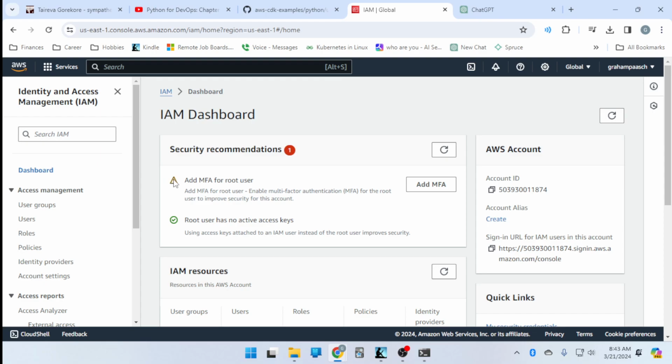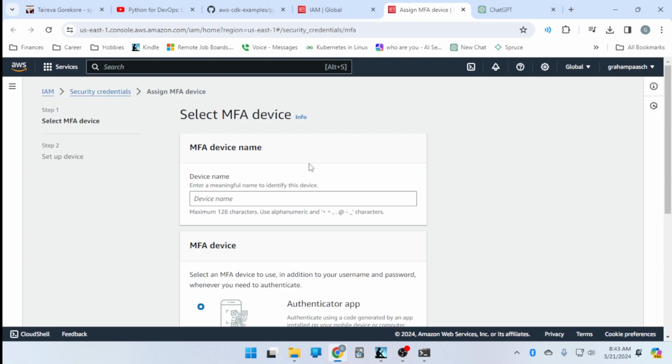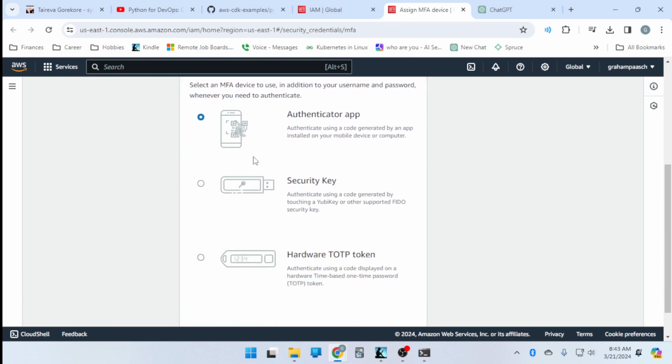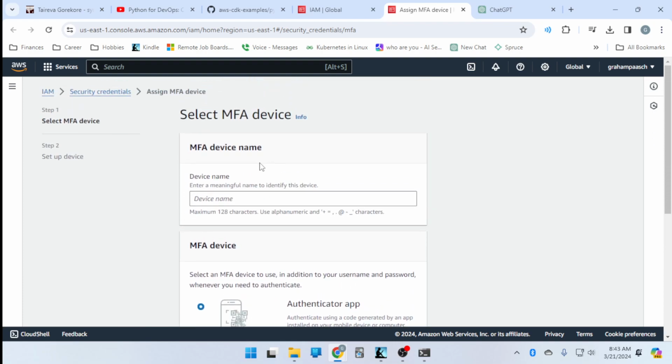So the major one is we need multi-factor authentication. So that's a big one. If I accidentally leak my password, yeah. So you can use the authenticator app. You can use a security key. So the multi-factor will be my cell phone.